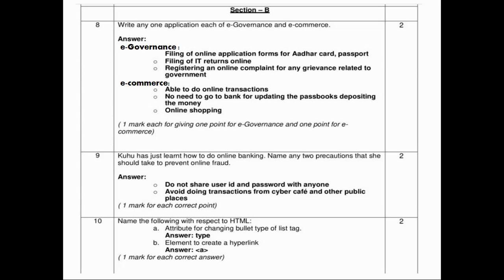Name the following with respect to HTML. A says attribute for changing bullet type of list tag. The answer will be type. And question number B says element to create a hyperlink. Which tag we use? Answer will be anchor tag. We write as small a in bracket.